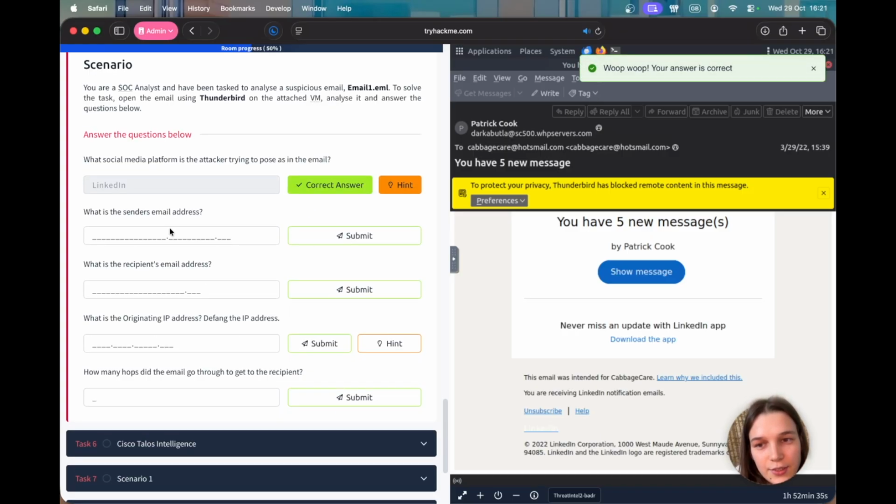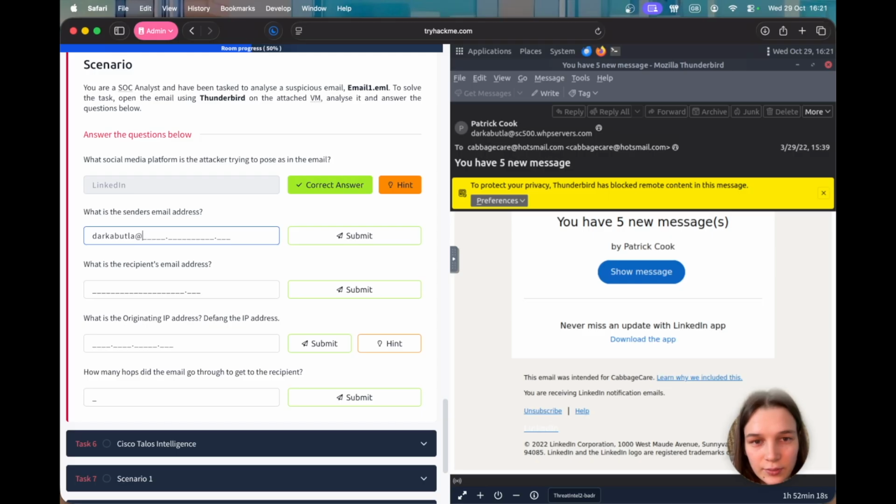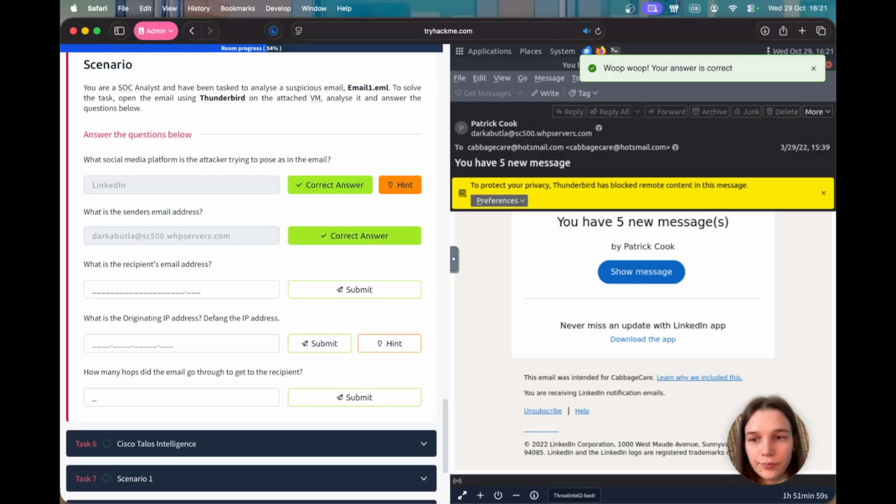What is the sender's email address? So as we can see, it's dark.abut.tala, and you just try to write it. Next one, what is the recipient email address? The recipient is someone who the attacker tried to deliver the email to, so that's cabbagecare@hotmail.com.